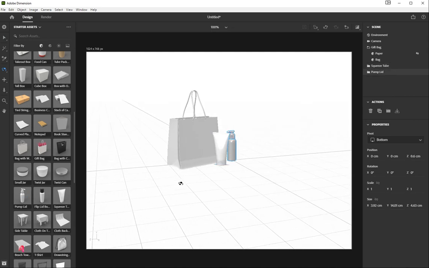Now this is the third object, that's a bottle with a lid. It's a pump lid, and it also has two components, the lid and the body. Just change the size, move it as you wish. I'm just trying to arrange.